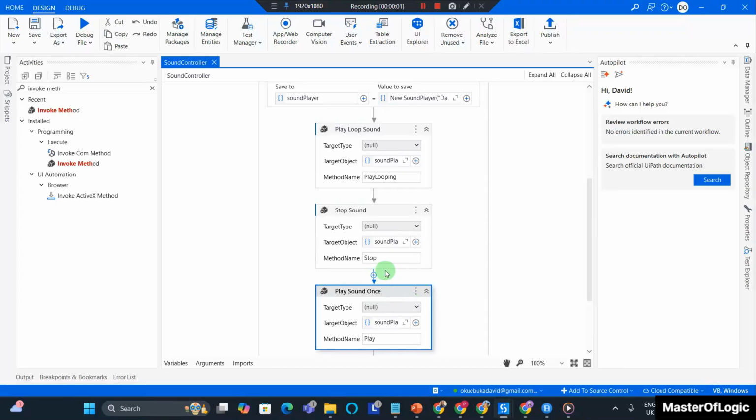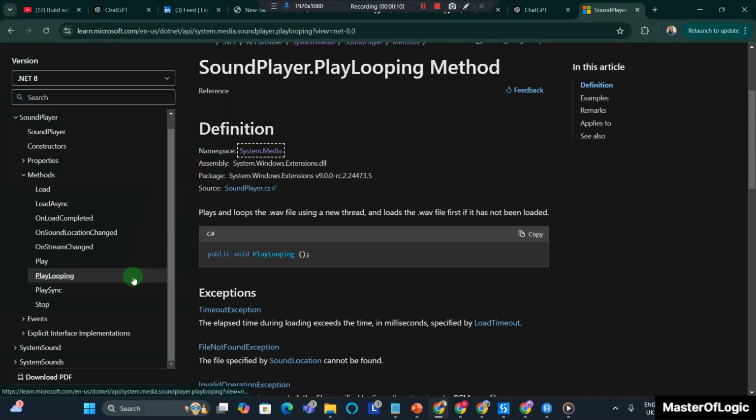Just in case you were wondering where I got the words Stop and Play from, if you revisit the Microsoft documentation again, you should see that Play and Stop are actually method names in the SoundPlayer class. Let's head back to our project and continue on.